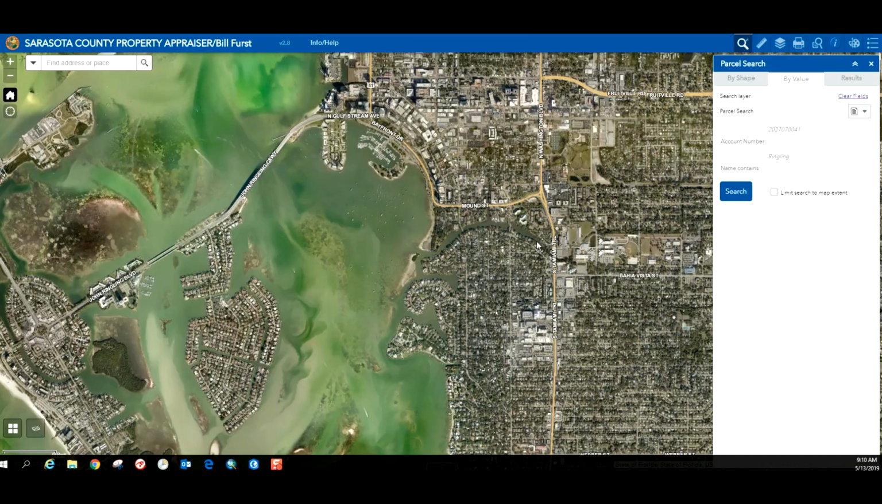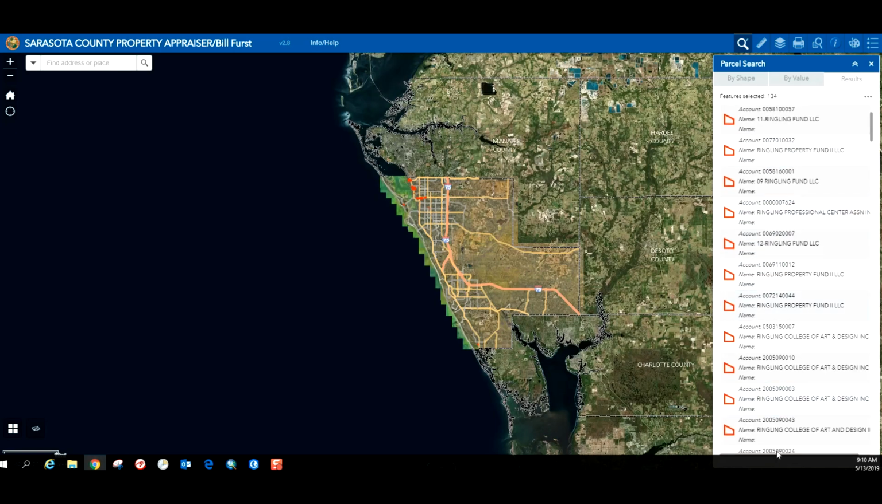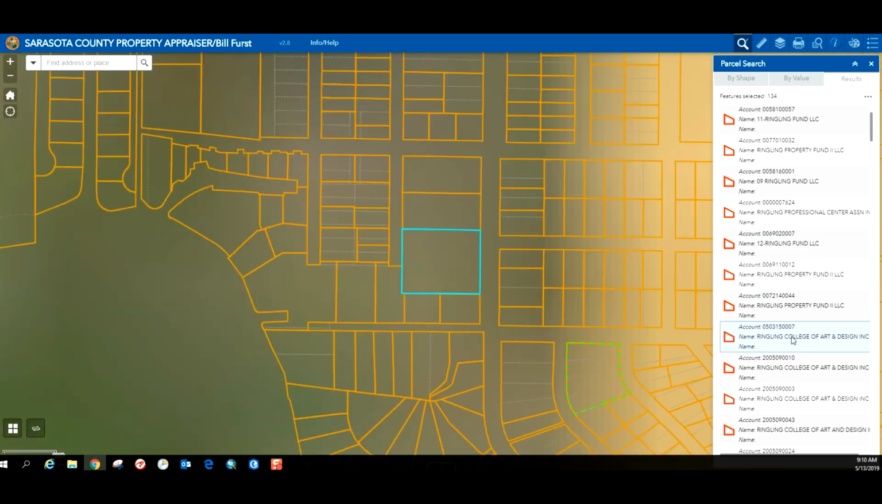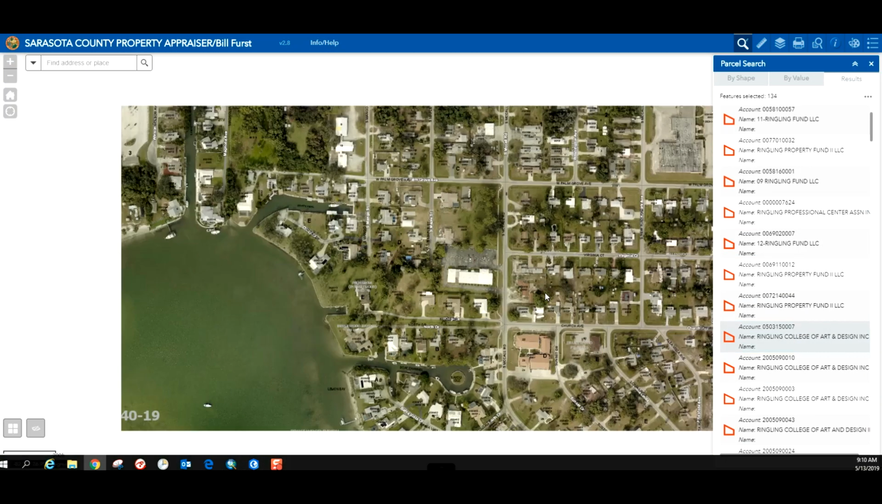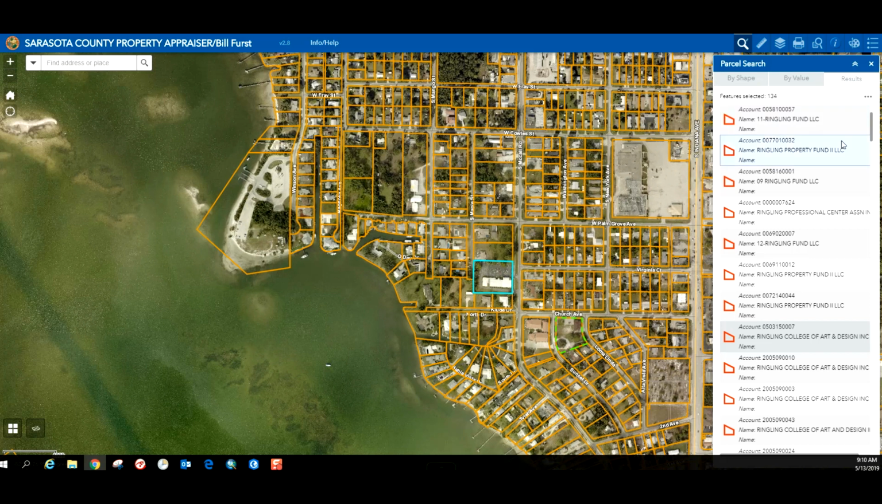If you go directly to our map, there's various ways to search through there, such as account number, owner name, and on the top left, you can search by address. We're going to search by owner name. We're going to put in Ringling, run a search, and everything with Ringling in the name will be returned. When we find what we're looking for, we can click on it and it will zoom us right in.